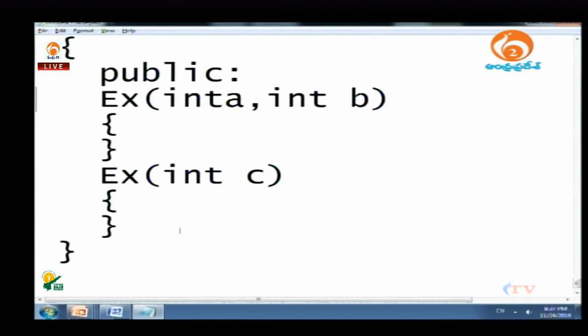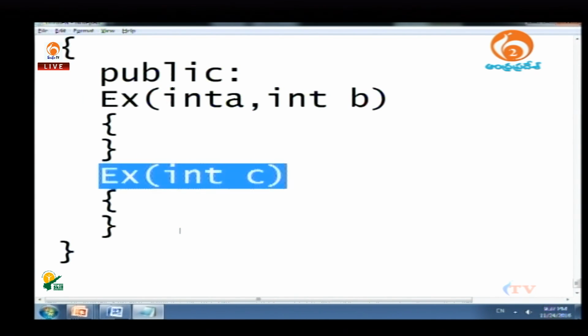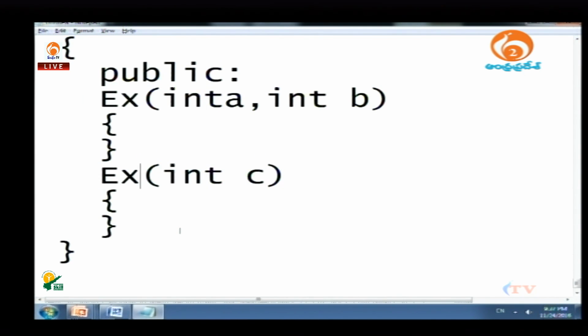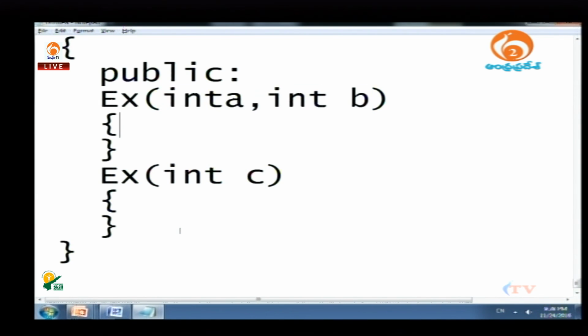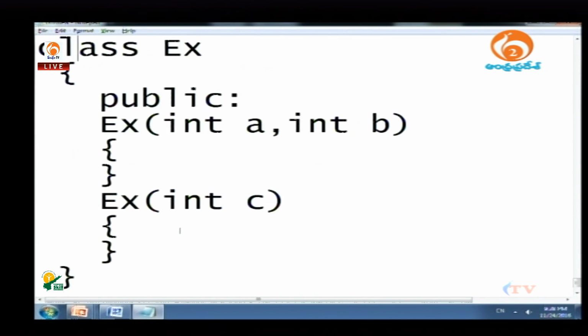Just look here, this is nothing but a parameterized constructor. If there is at least one parameter, then it is called a parameterized constructor. What is the parameter here? That is int c. Here what is the parameter? That is a, b. So if at least one parameter is there, then it is called a parameterized constructor.